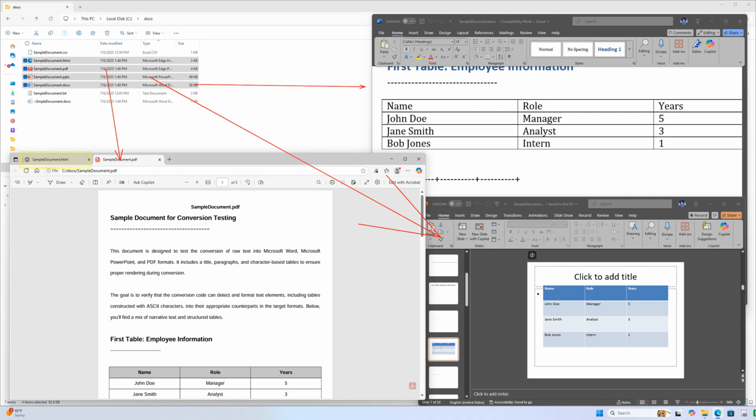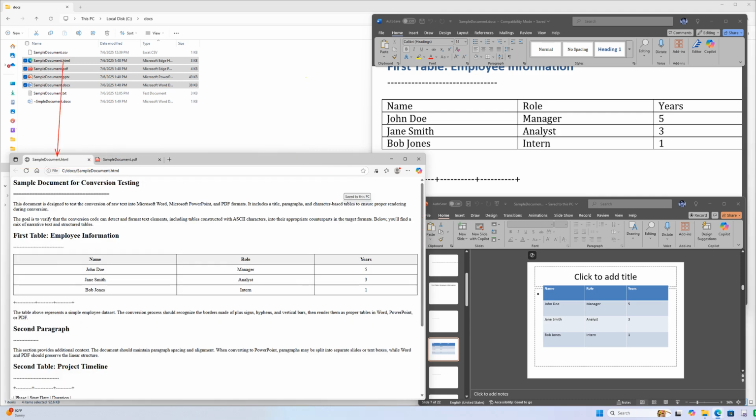The HTML document is inside the sample document.html tab, which is not visible in the image but can be checked. Notice that the code effectively detected tables and styled them according to each file format's capabilities. After clicking on the sample document.html tab, you can view the HTML document. Next, we will test converting a CSV file to Excel.